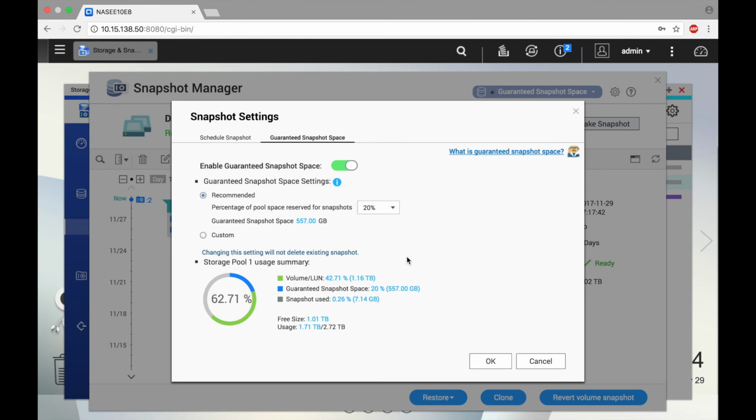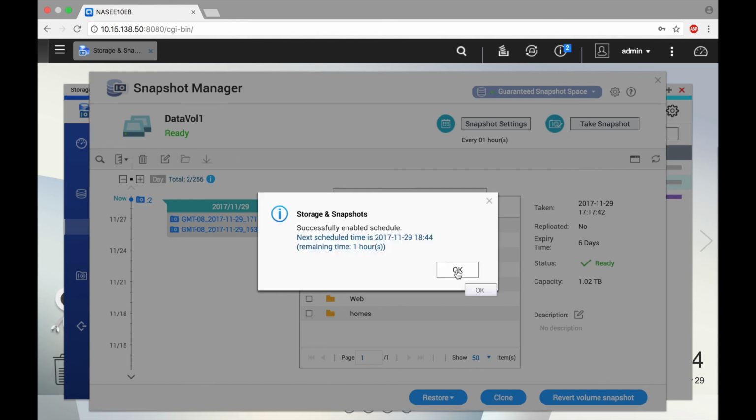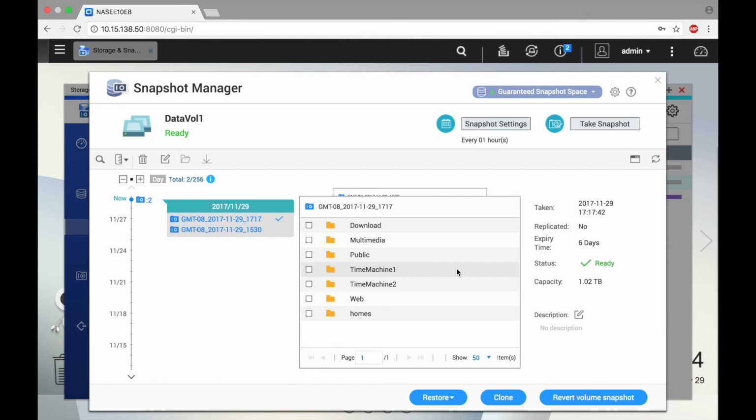You can make your selection and click OK. And click OK again, and you're done. You've now successfully set a snapshot schedule. And now on the Snapshot Manager screen, you can see your snapshots.